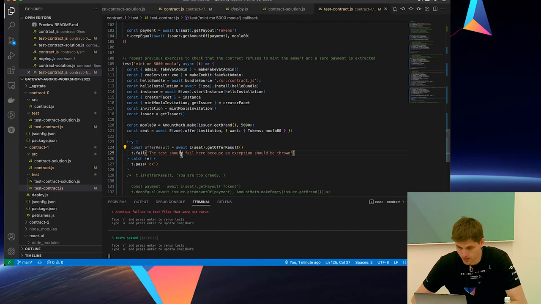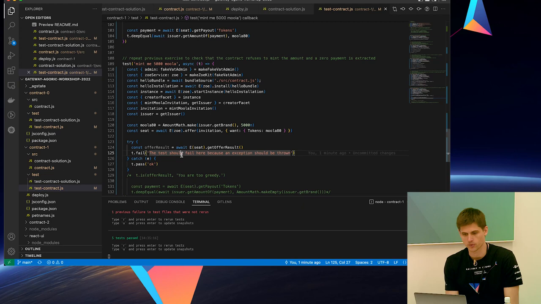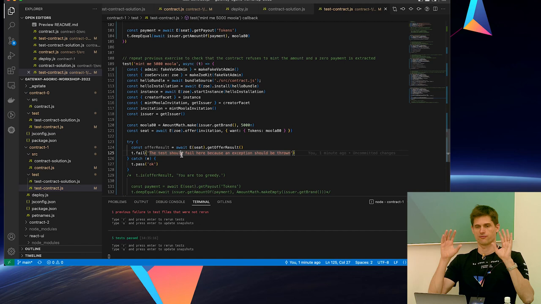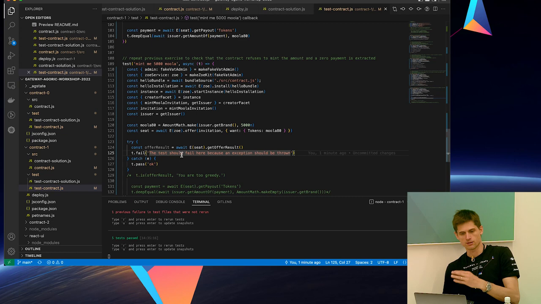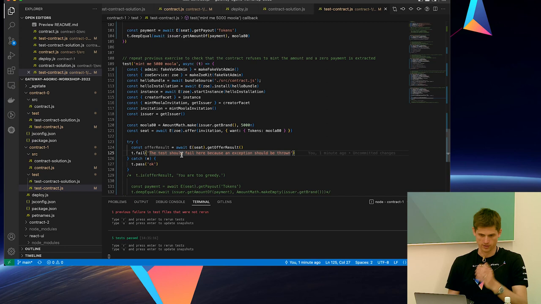So here I want to go back and say we first touched on the ZOI functionality, right? In contract zero, this was no contract, just understanding issuers, amounts, payments, purses, this sort of infrastructure to define tokens. The second contract, contract one, what I wanted to show is how does this invitation lifecycle work?